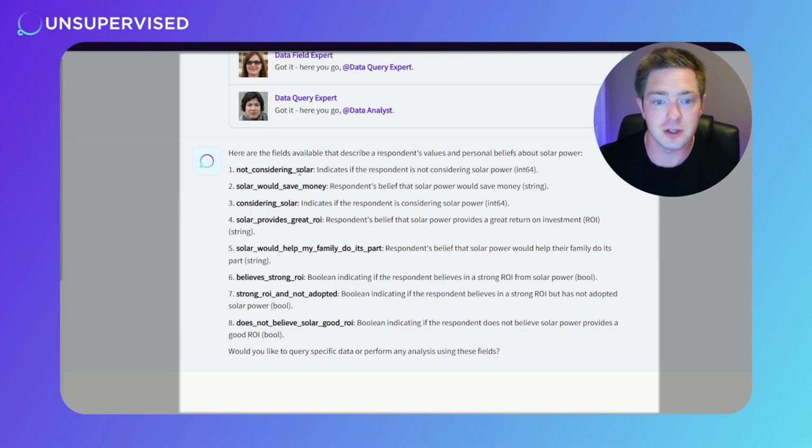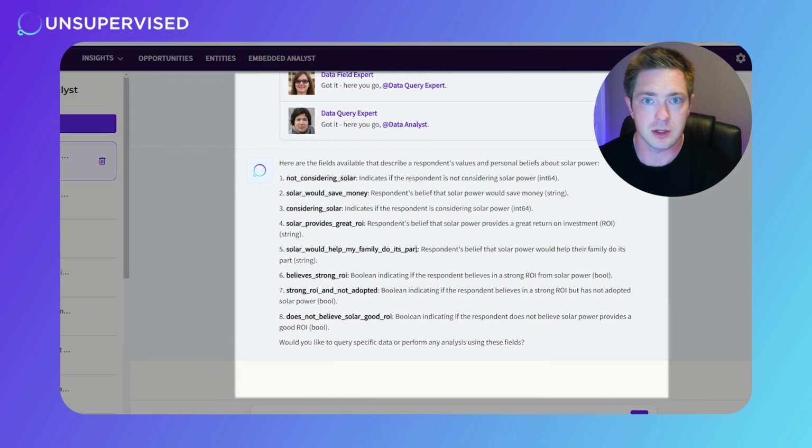So it found fields like not considering solar, would solar save money, are they considering solar, do they believe it provides great ROI, do they believe it would help my family do its part, all different fields that relate to the respondent's personal values and beliefs about solar. So that's one example of a question that you can ask just to help you get familiar with the data and understand what you have available to me that's most relevant to what you want to solve.